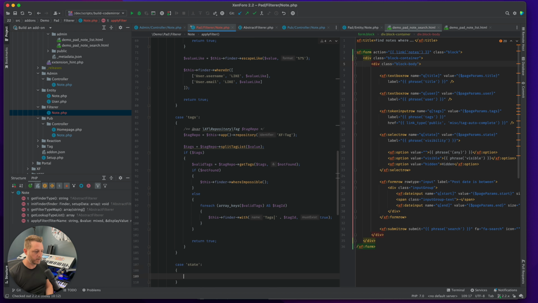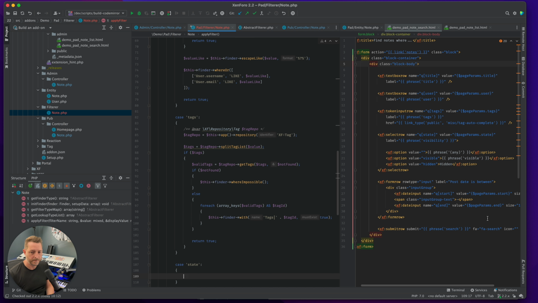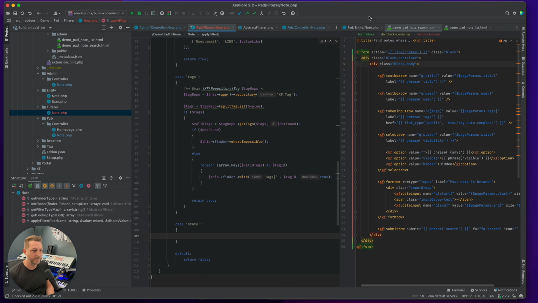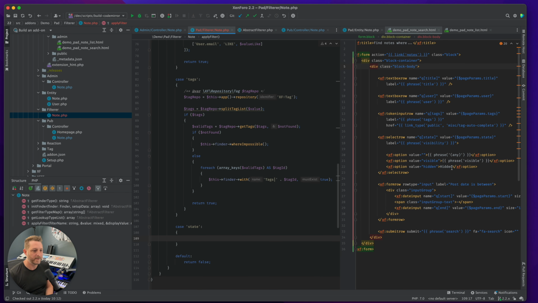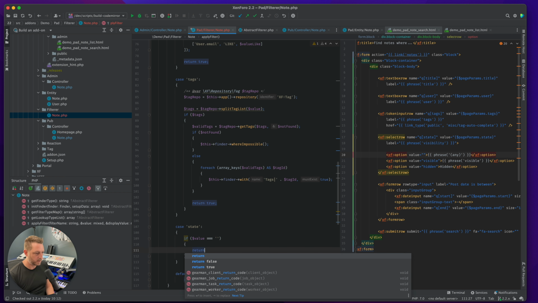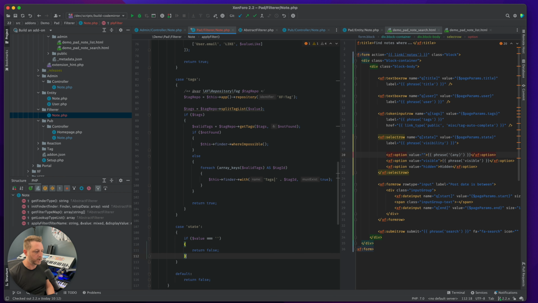Now state corresponds, as I said before, to message state, but we also have, if we quickly go back to the actual form itself, the ability to say any. So if we get that any through, we don't want to filter, and the any value is nothing. So let's make sure that we treat that as nothing and do nothing with it. So if value is nothing, an empty string, which is what it would be, then just return false. Don't do anything else with it. We don't want to filter.